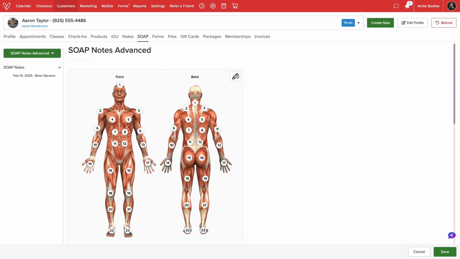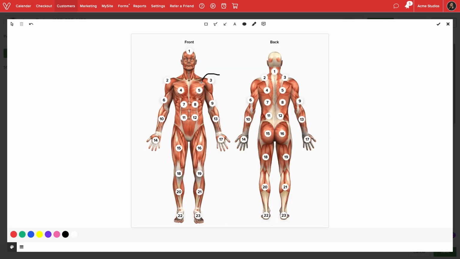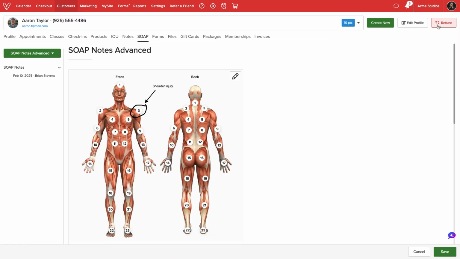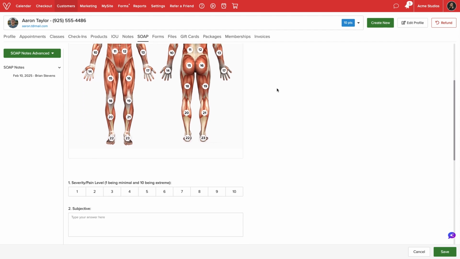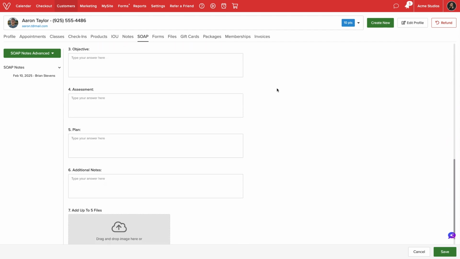We can select the pencil icon in the top right to make annotations to our image. We can draw shapes, enter text, or highlight different areas of the diagram. In the top left, we can undo or delete annotations. Once we're satisfied, we can select the check mark in the top right to save our changes. Saving annotations does require Vagaro Drive.